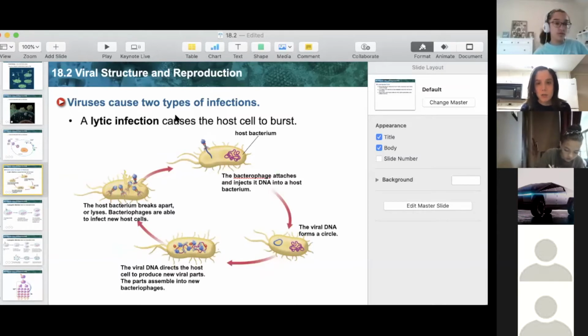So viruses cause two kinds of infections, and the first kind is called a lytic infection. In a lytic infection, eventually the host cell will burst with viruses. So it starts up here in the very top right, where a bacteriophage injects DNA into the bacteria. The DNA is in blue on here. So this blue DNA is what the virus injected into the bacteria. That is instructions to make more viruses.